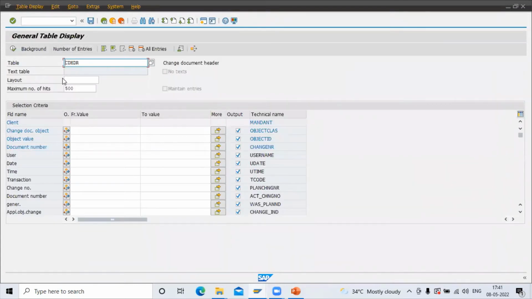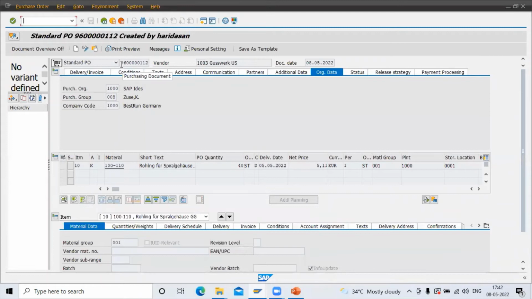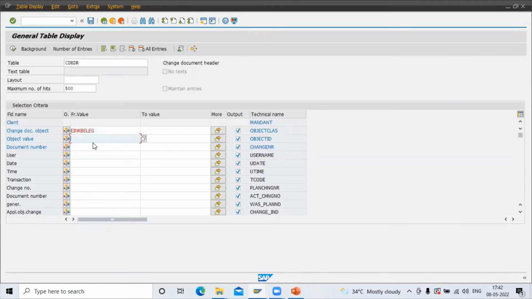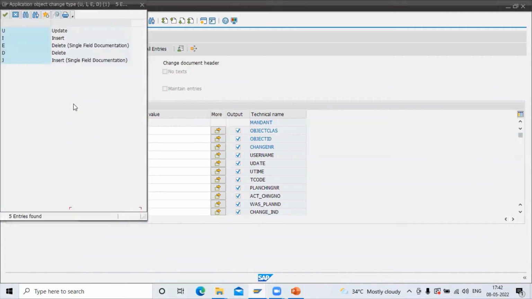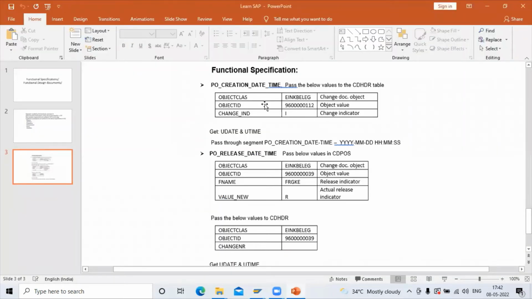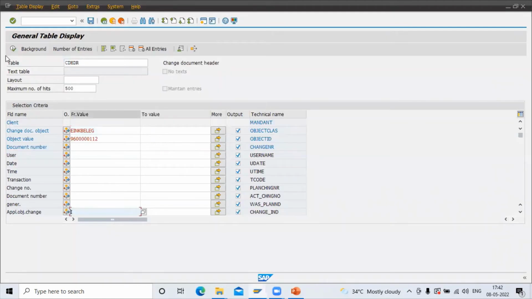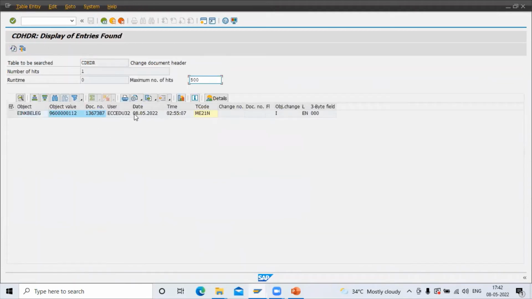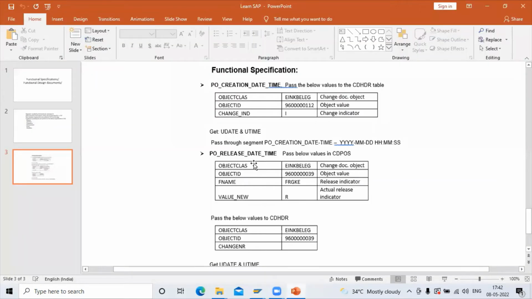Here I'll go to the CDHDR table. Then I'll pass the three values: one is the PO object ID, then the PO number and the change indicator. As you see here, I have passed all these three values, then execute, and here you will get the PO creation date and time. This is how you will get the PO creation date and time.